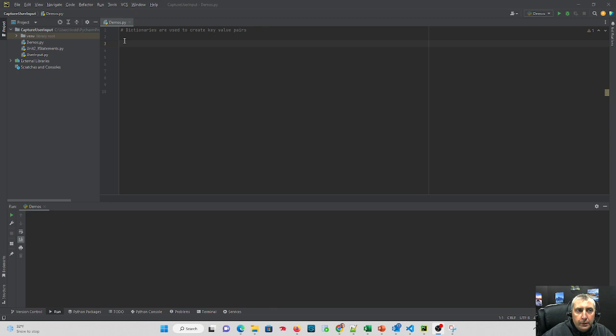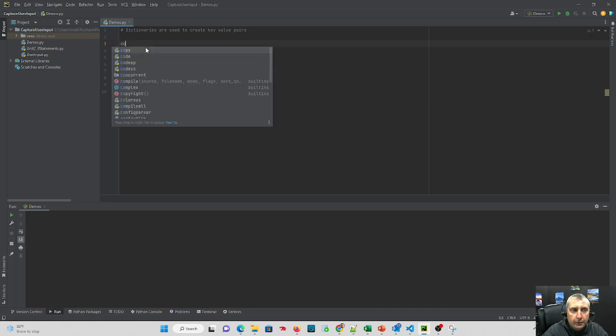This is pretty simple. It's great for name value pairs. We come across these pretty often for working with data structures and such. So very easy. Just create a variable name.